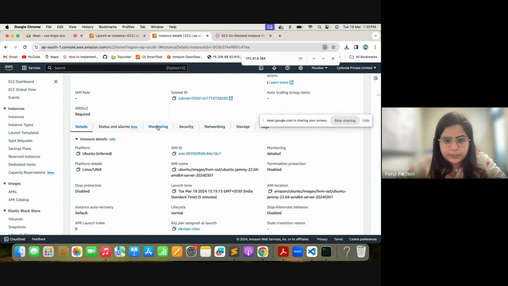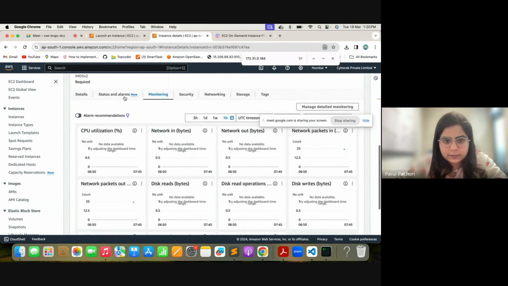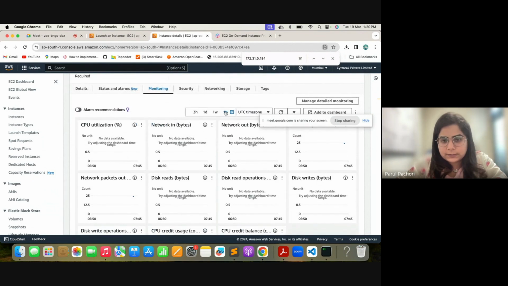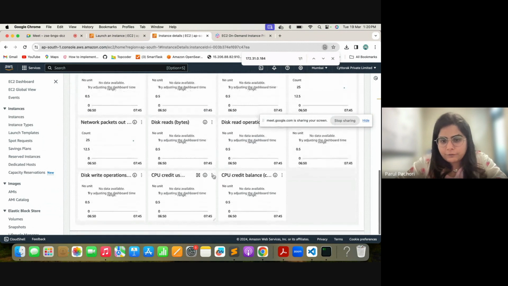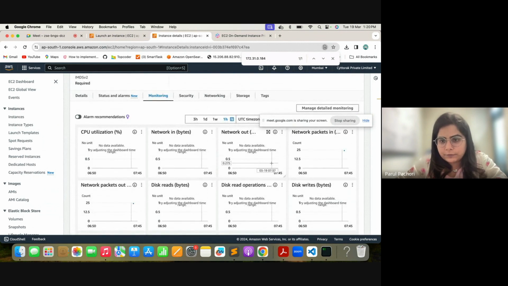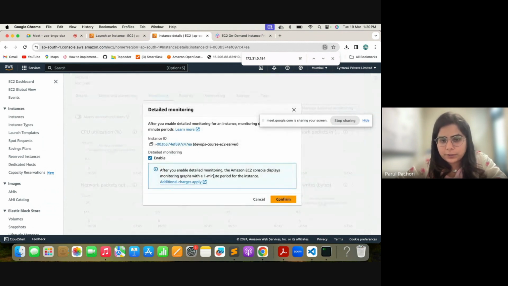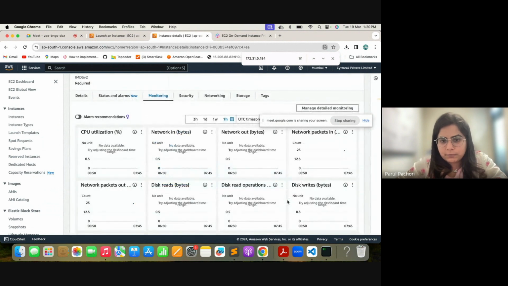If you want to see monitoring, this is how monitoring looks here. Currently, since we have just started the system, 1 hour of data is going to be too little for it to actually show any values. But after some time, it will start showing you all the graphs and values here. To see detailed monitoring, you can just click on this. I have disabled detailed monitoring, so I don't want the detailed one. I just want a simple monitoring.